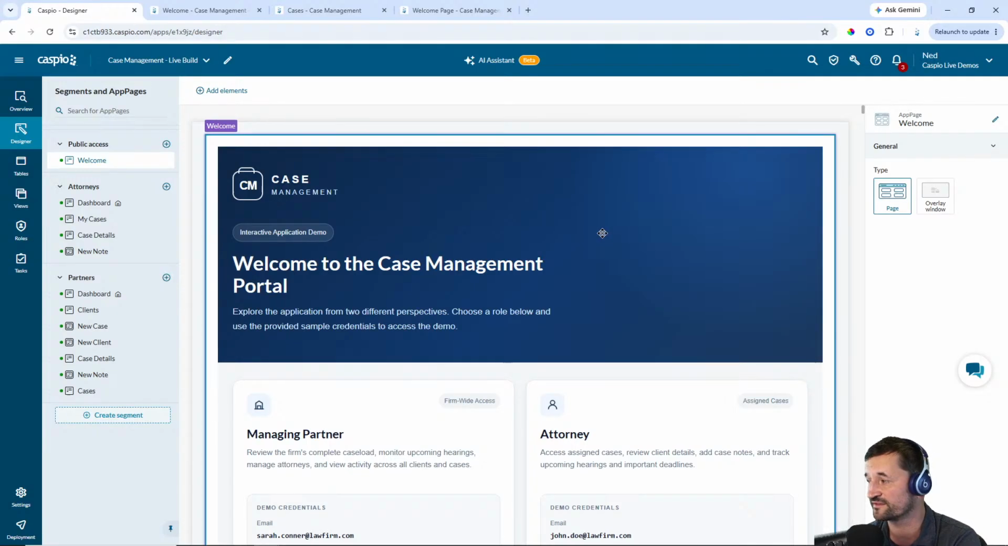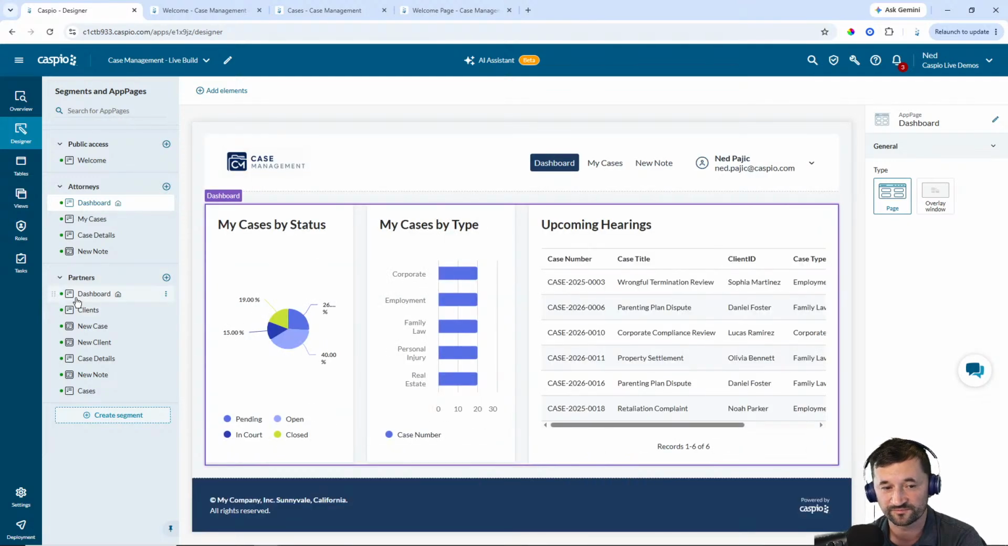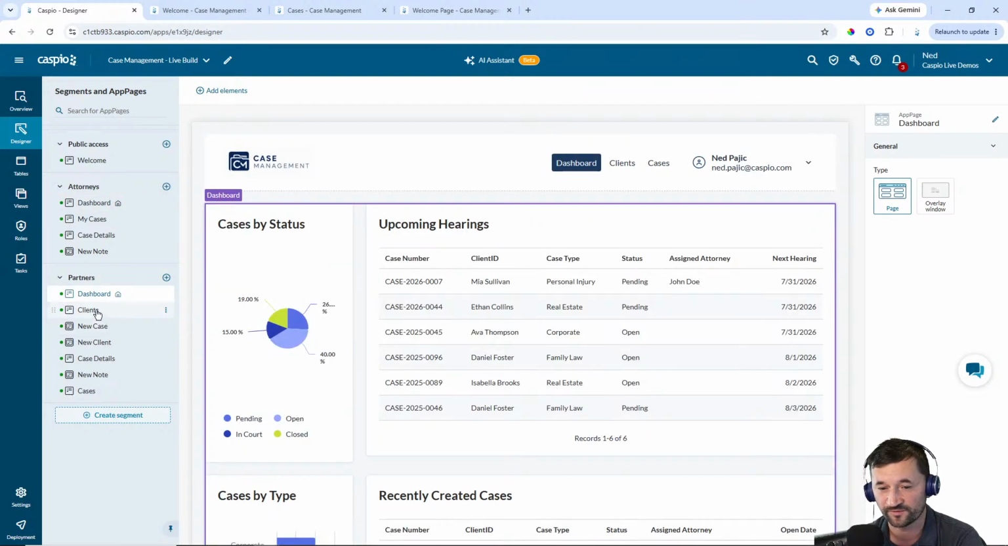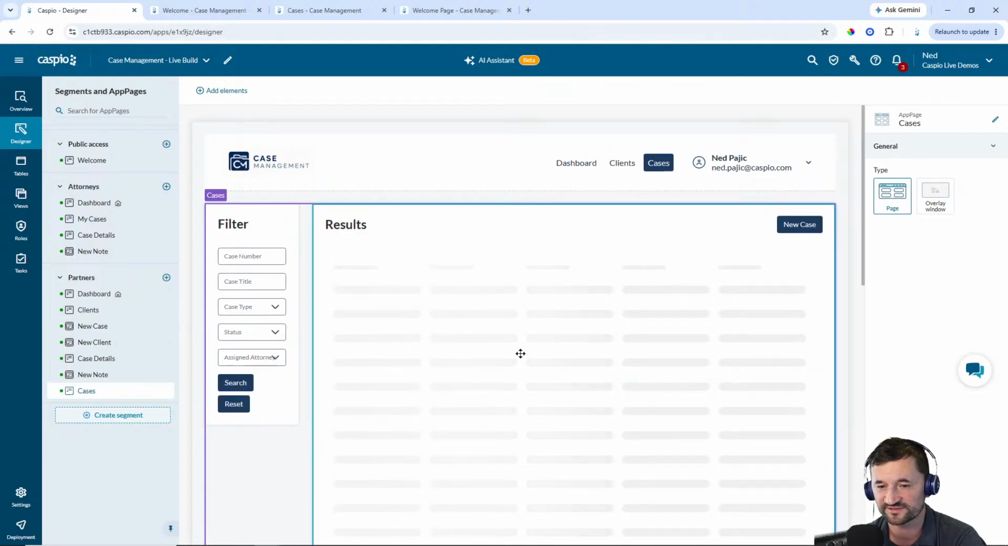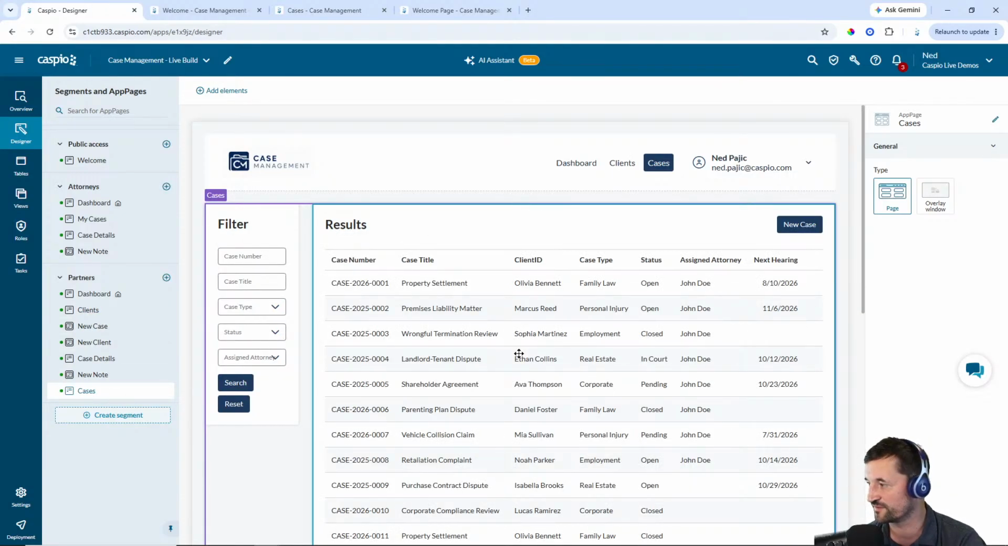And with enough practice, you're going to be just as fast as me and be able to build these applications in no time. But it's pretty cool. 60 minutes, we have a whole case management application created. And now we can deploy, log in as both the partners and attorneys and be able to see the dashboard as the attorney, the dashboard as a partner. We have our clients. We can add new cases. We have all the list of cases. It's fully functioning from start to finish.